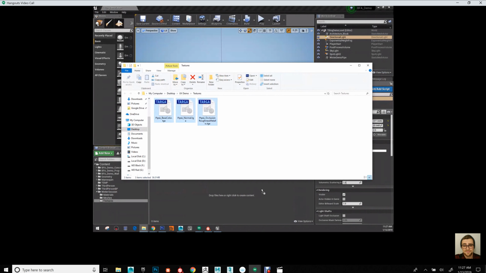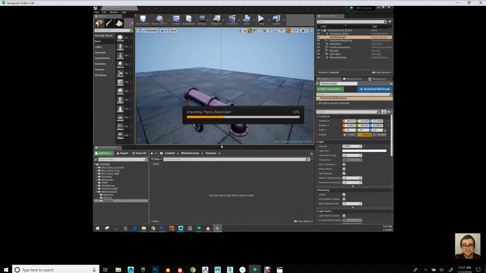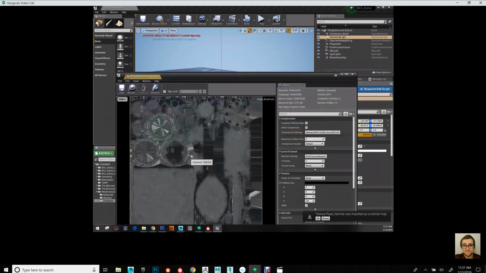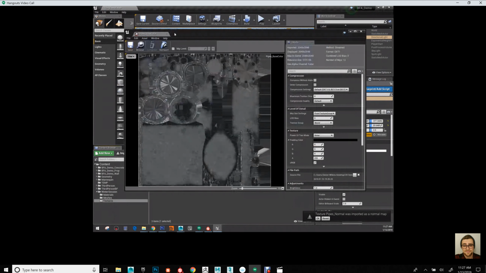And sometimes you have to hold it for a little bit before it sort of picks them up. But anyway, there we go. So here's our three textures. Then I'm just going to open these up and close them, save.